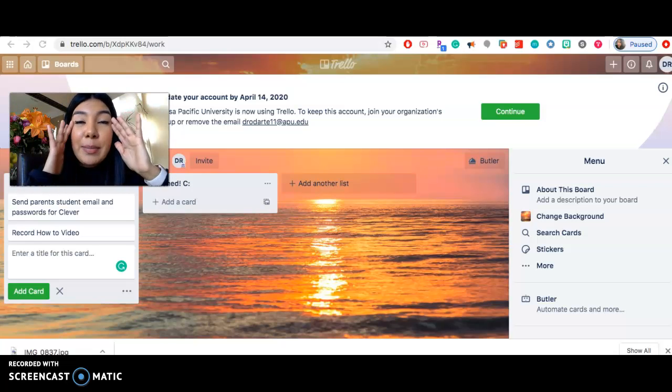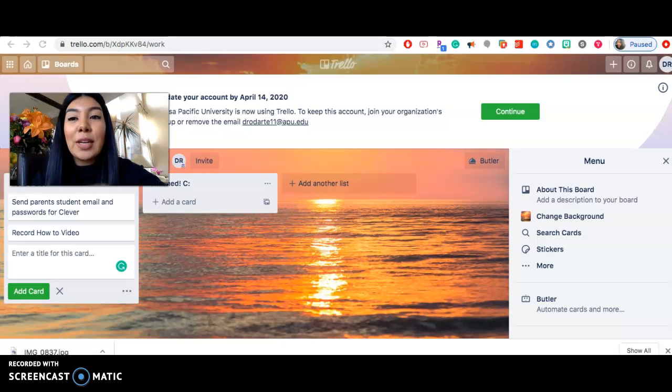Before you freak out and say, Miss R, I do not know my password, I do not know my email, I should have sent by now your password and email to your parents. So if you forgot it, just ask your parents and have them check on their Dojo messages, because that's where I would have sent your email and your password to them.